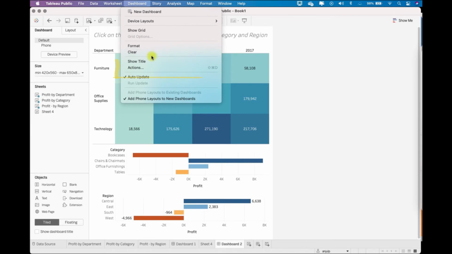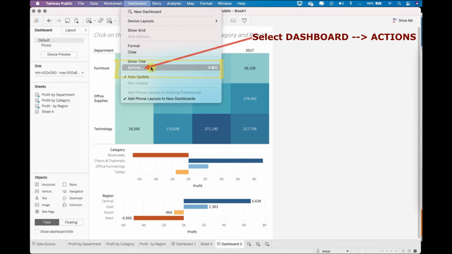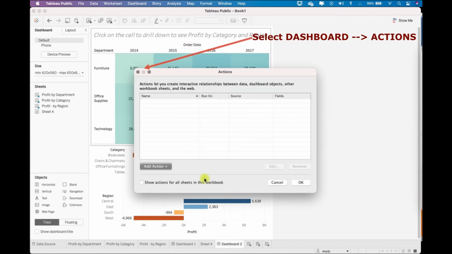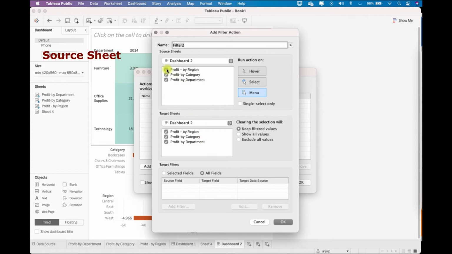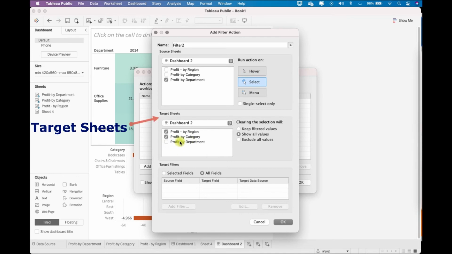So go here in dashboard, there's an option called actions. So click on this action and add action filter. Okay, we will add the filter action over here. So click on that, and source sheet will be the profit by department, which is my first driving sheet. Whenever you select any cell on this sheet, select on source sheet, which is profit by department. My target sheets, which should get filtered, are profit by region and profit by category, the bottom two sheets.